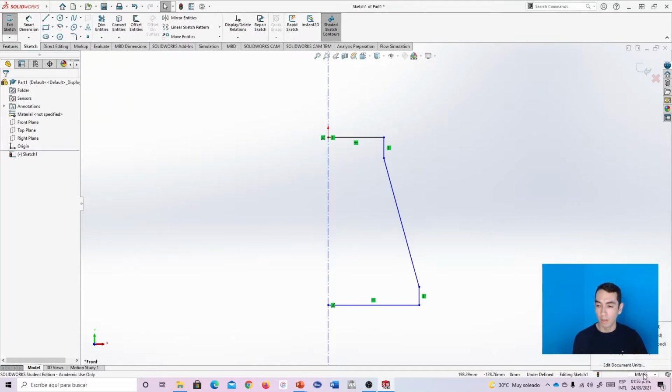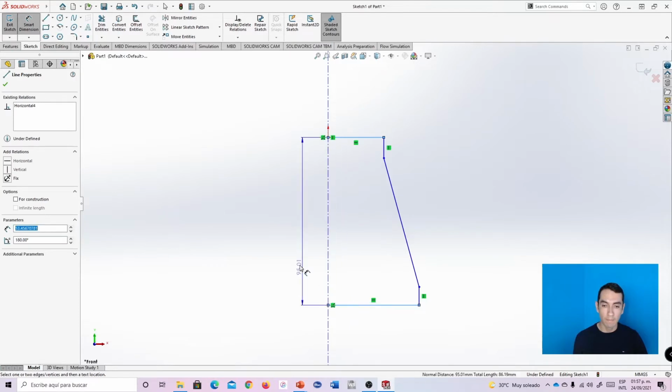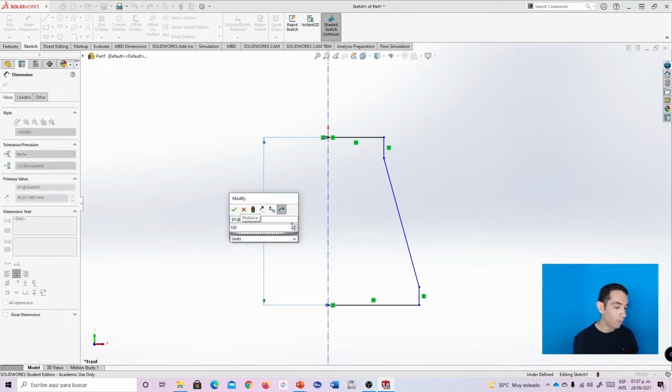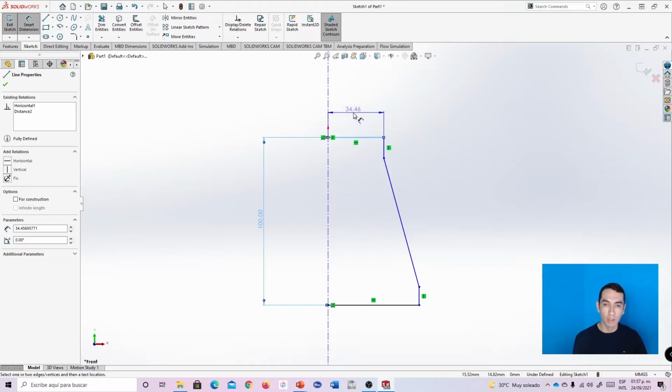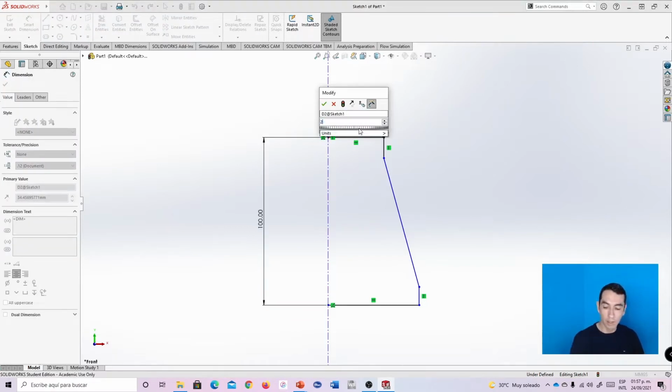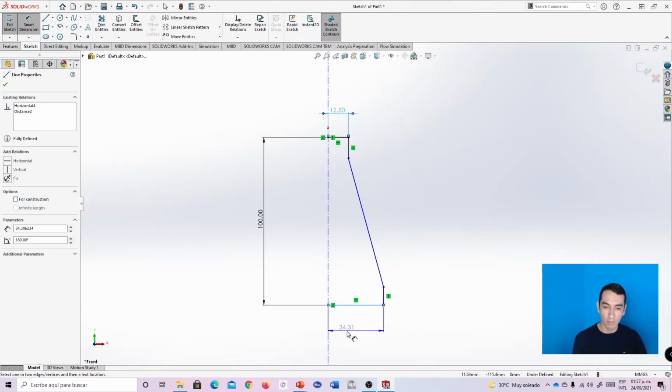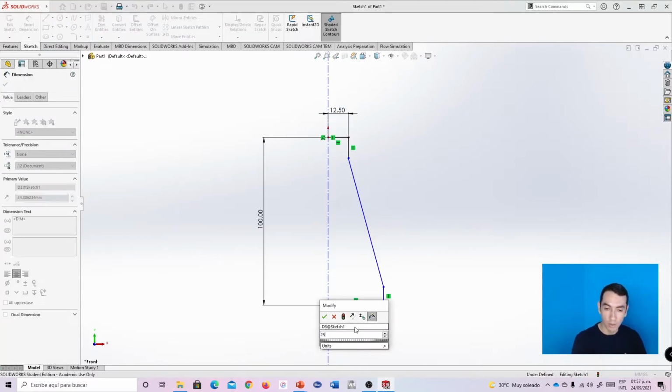Make sure you are working in the unit system you prefer. For example, here I will select millimeter, but actually we will work in both millimeters and inches. So I'm going to select Smart Dimension, and here I will define that I have 100 millimeters in length. For this part the radius will be 25 divided by 2 millimeters. For the bottom of this geometry, we will have a value of 25 millimeters.